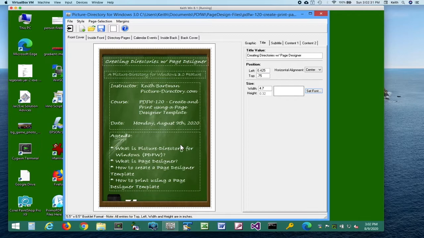And if you want, you can skip using the cover and the inside and the inside back and the back cover, and use your own application to create the cover, and very simply print those separately, and then just print the directory pages, which is really the hard part for a lot of people, to get those directory pages the way you want. So that covers the inside back.